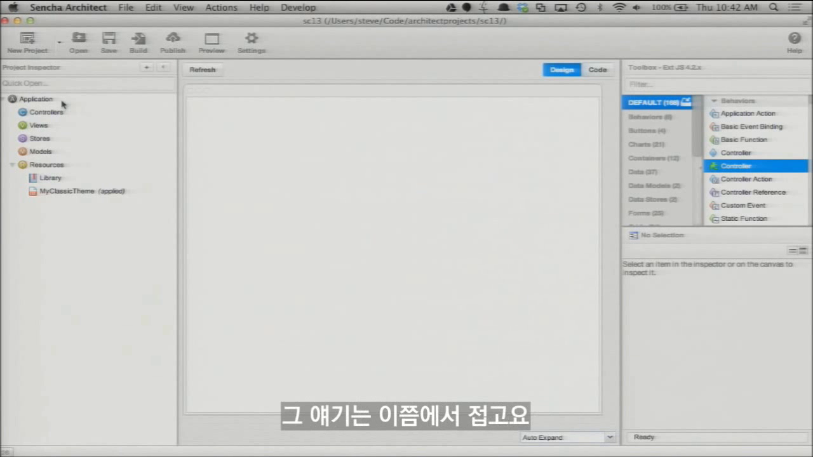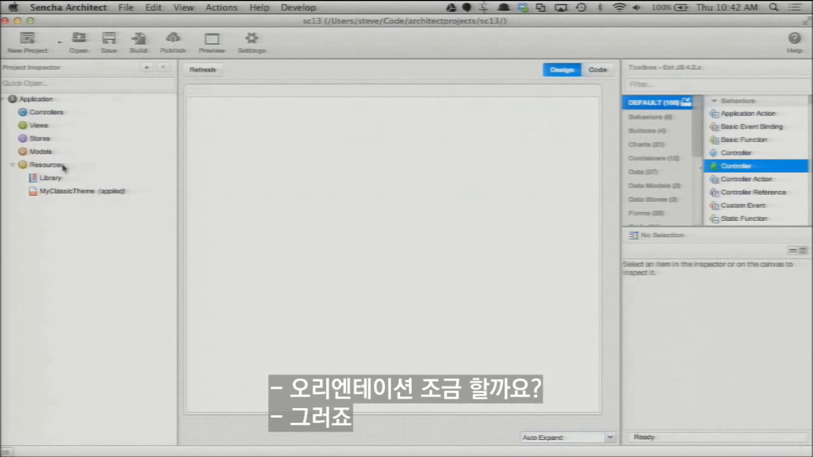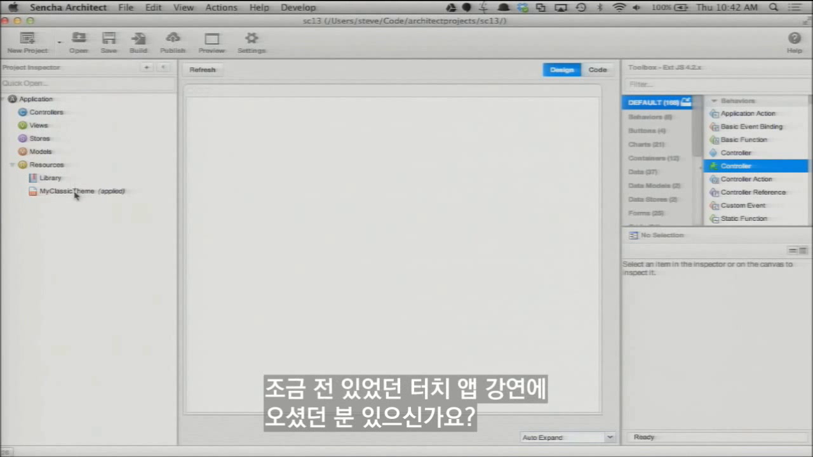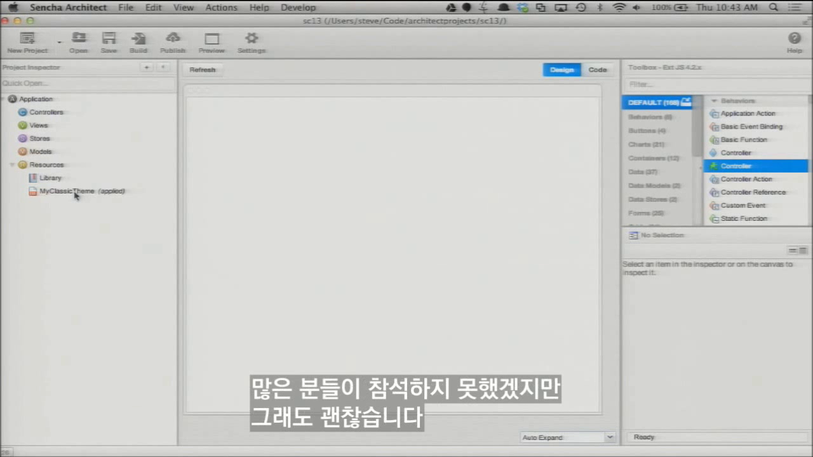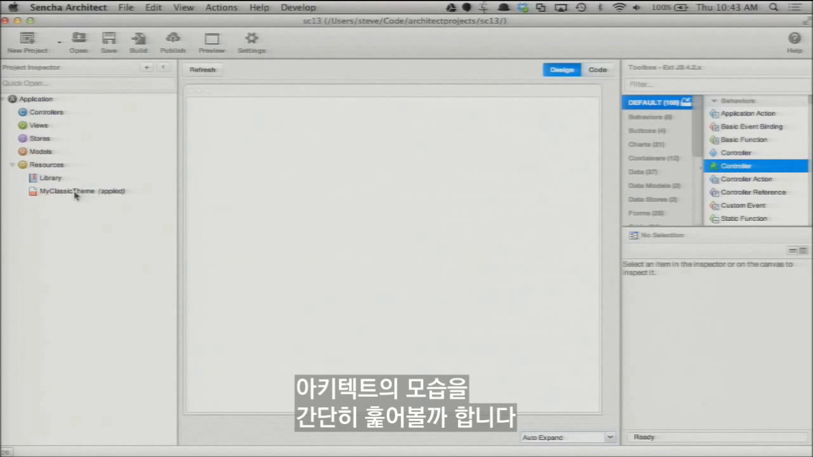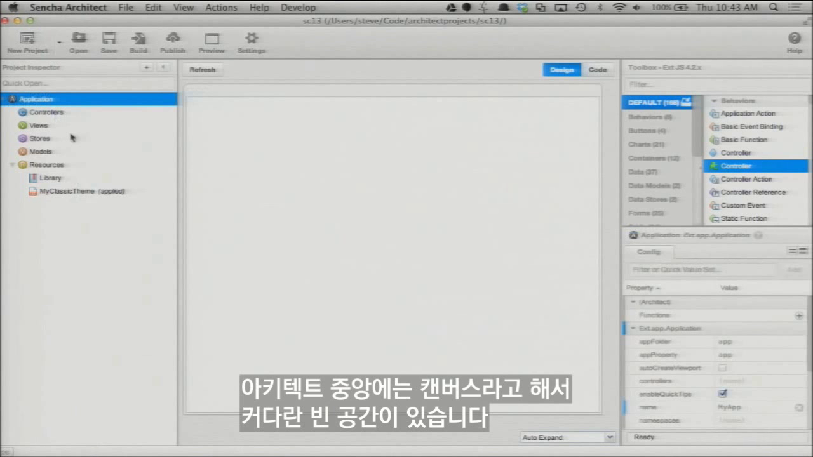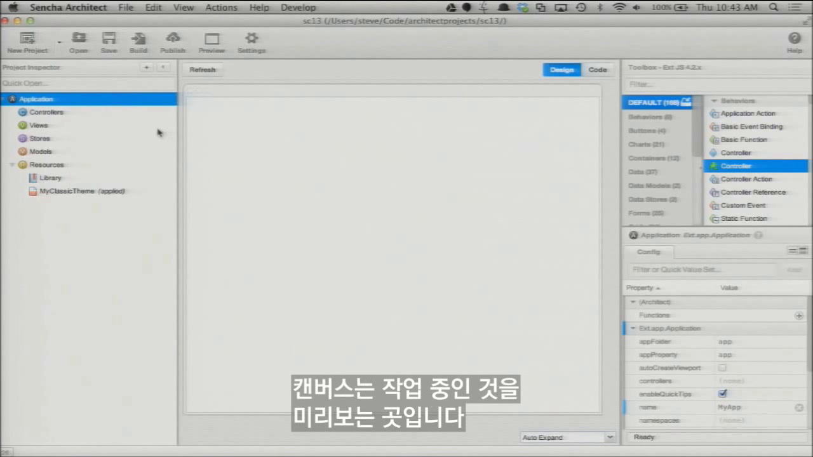So without further ado. Do you want to do a little orientation? Yeah, so how many of you were in the talk just before this with the Touch app that we built? OK, a lot of people weren't, so that's good. I'm going to give a quick overview of what you see in Architect. The big empty space in the middle is the canvas, and that's where you'll see a preview of what you're building.